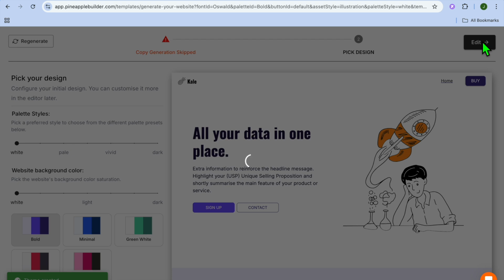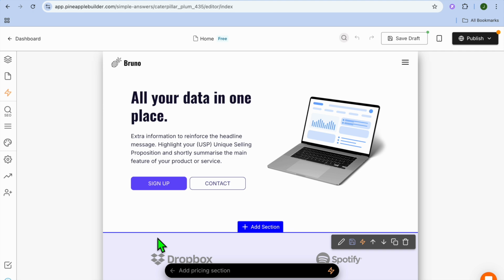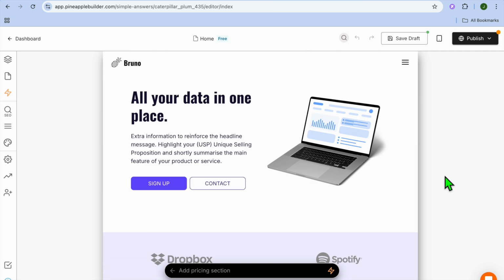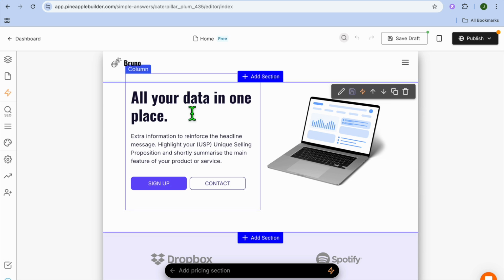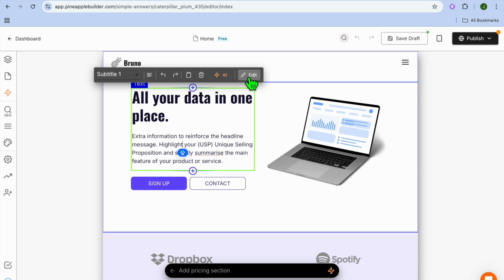After tapping on edit, you will be redirected to a new page. So just give it a few seconds while it is saving the information in the background. After you have tapped on edit, we can tap on skip right here. And at the moment, this is how our website looks. To start editing it, you can tap on any section that you would like to change. And you can start editing the text by tapping on edit right here.